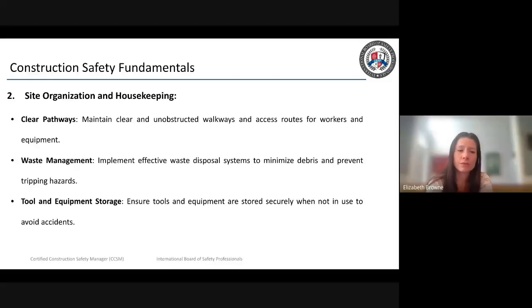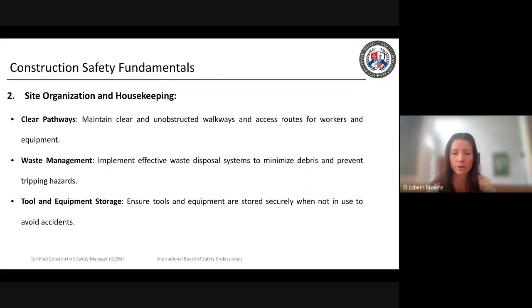Some construction safety fundamentals outside of hazard awareness and risk assessment is our site organization and housekeeping. And this may seem like a simple thing, but it's a frequently cited standard as something that's not followed in the United States with the OSHA standards, the Occupational Safety and Health Administration standards.